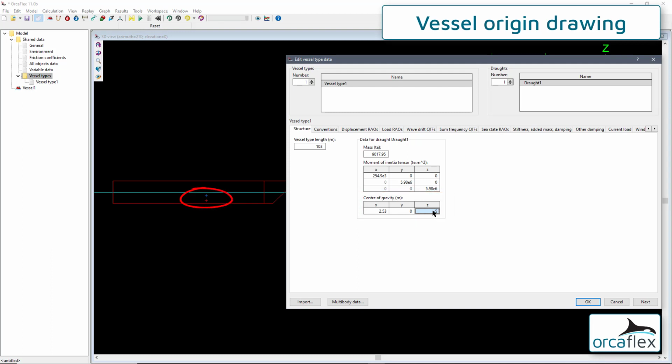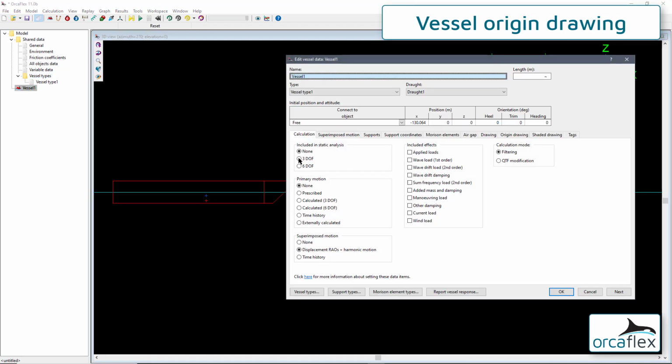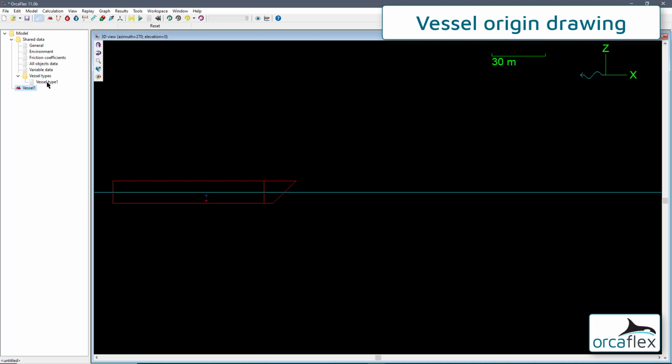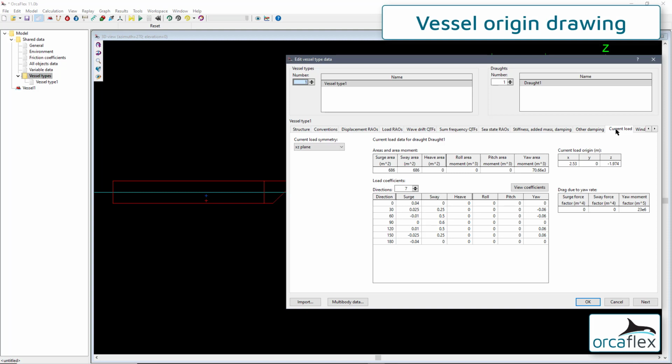then we see a red cross appear, and this red cross represents the centre of gravity. In fact, there are 6 different origin colours available on the vessel data form, on a new page called Origin Drawing. As an example, we'll go in and modify the current load origin positions. Again, we have to go back to the vessel type data and go to the current page and modify one of the coordinates there.